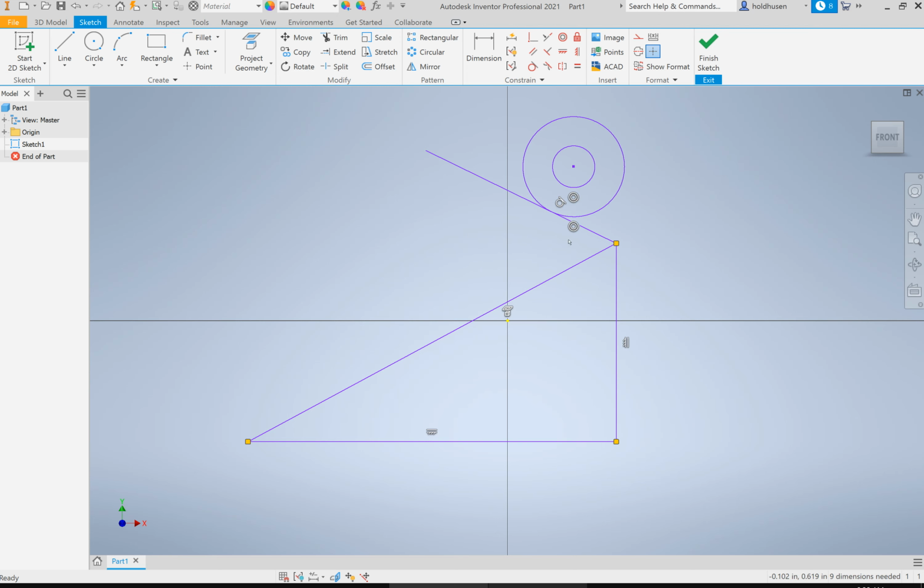Now, concentric would be for the circle. A coincident, if let's say I want to make the end of this line go to the center of this circle, that's the coincident constraint.